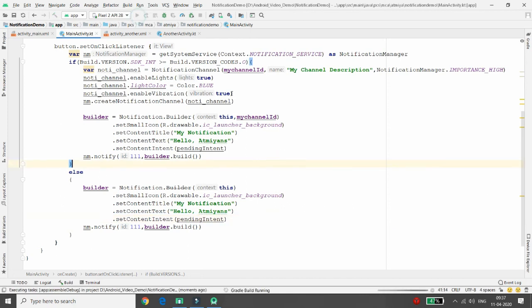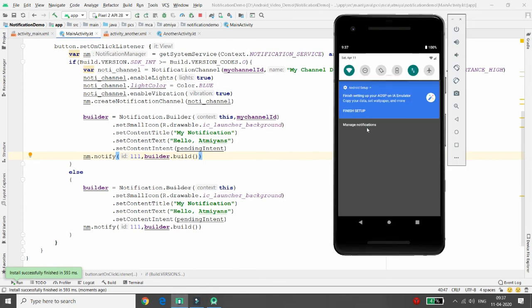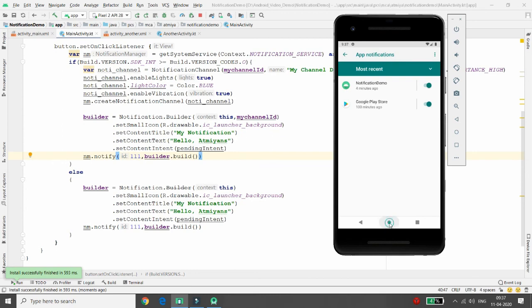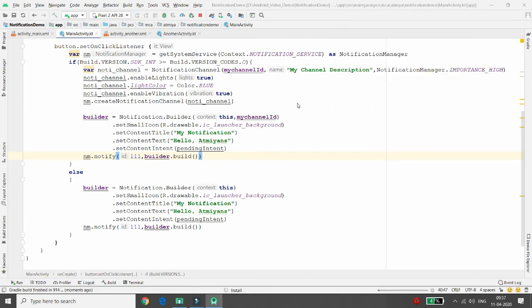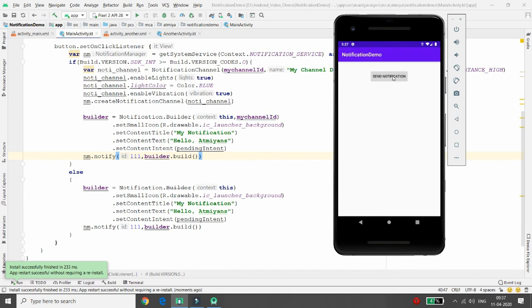Let me execute my application. The pending intent will be waiting for the user interaction. Until the user clicks on that particular notification, my pending intent will not be called. Let me check whether my application is running. You can execute your application, and once it is executed, you can click on send notification. Your notification is available here. Whenever you click on this notification, it will move you to the next activity, that is Atmiya University. This is the way you can implement notifications in your Android Studio project.